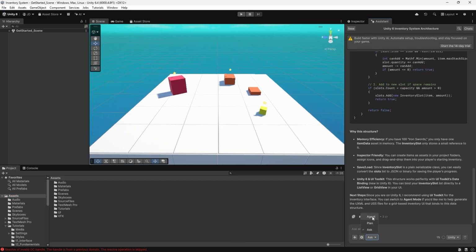So now that we know the best approach, I'm going to switch to agent mode here, and this is where the magic happens. Agent mode can actually make changes to our project. It can create scripts, modify game objects, all of that. So now that we are in agent mode, we're going to give it our instructions. Here, I ask it to create the following C# script in the Assets Scripts Inventory folder.